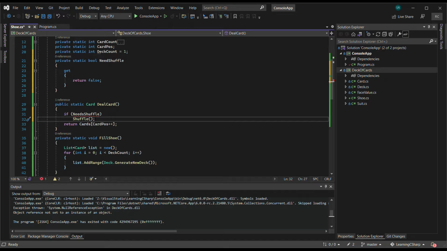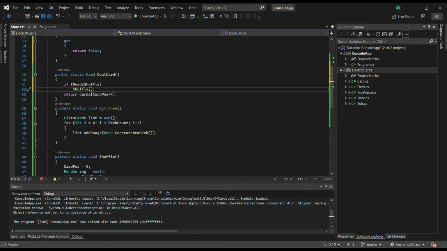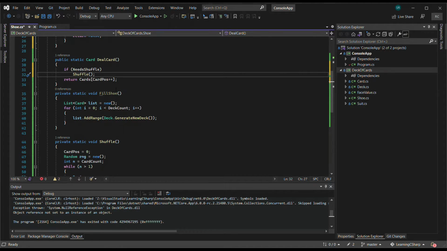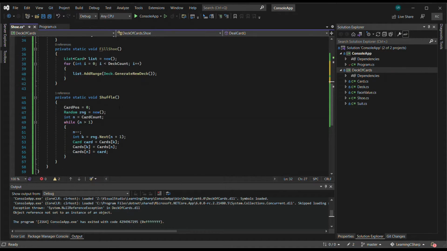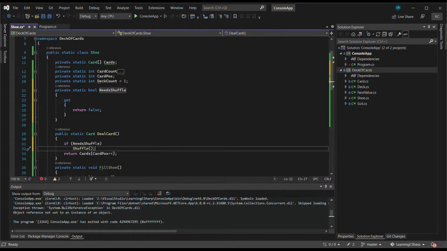So why doesn't it like that? If needs shuffle. Well, I guess I gotta spell things better too. That helps a lot. It's not very forgiving in that regard, is it? Fill shoe. Shuffle. Card position is 0. Okay.